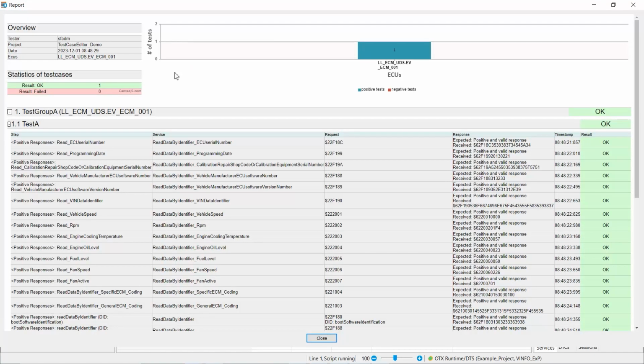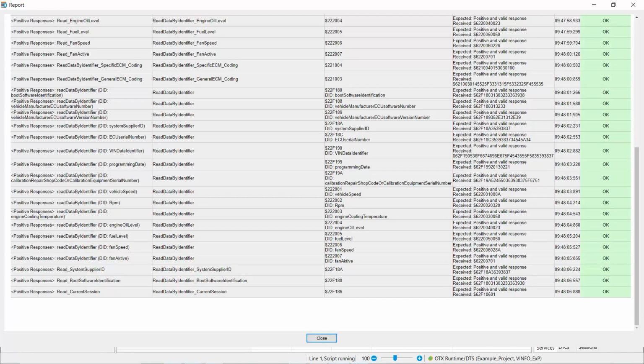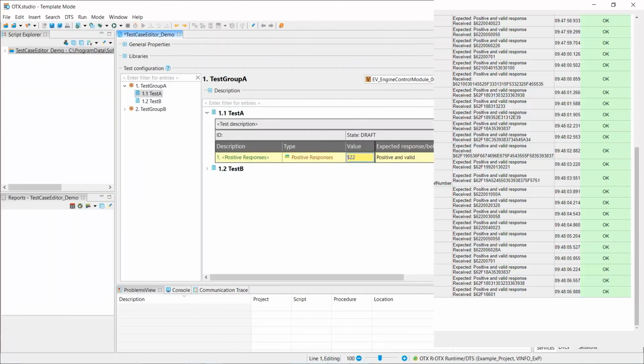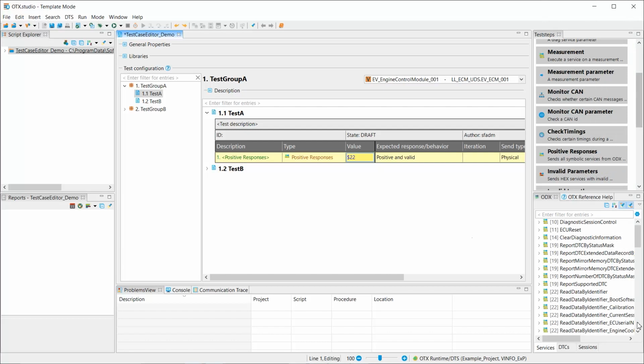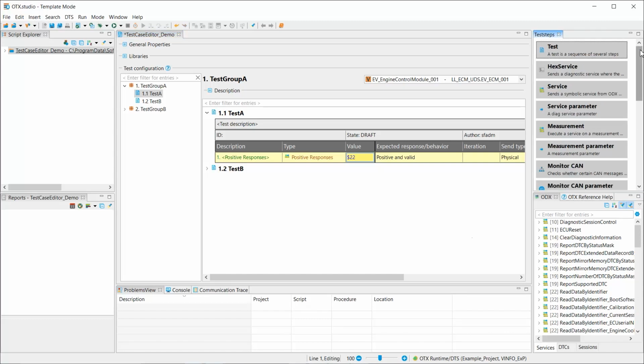In the report, we can find statistics of the test case. This list shows in detail if the received response parameters were according to the expectations. The test case editor also provides the possibility to test a single parameter of a service. The corresponding service will be part of test B.